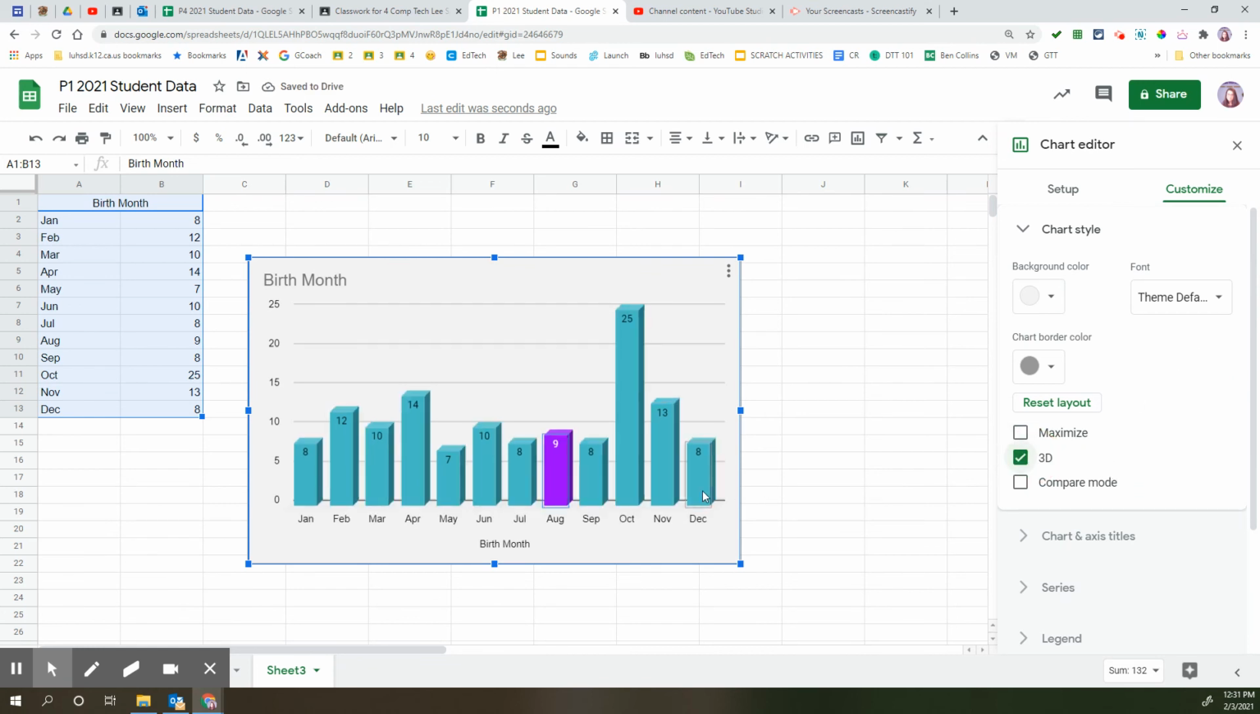So again, we changed every color. We put on the data labels. We changed your birth month. We went to chart style, added a little color, and we made it 3D. At this point, you're finished with this assignment for today. Go ahead and turn it in.